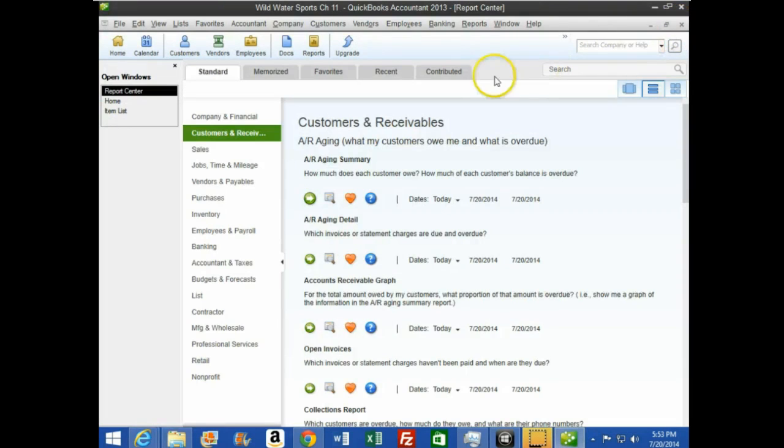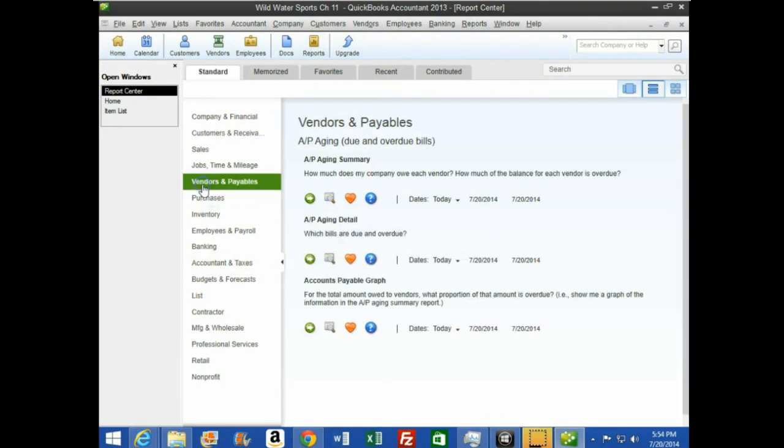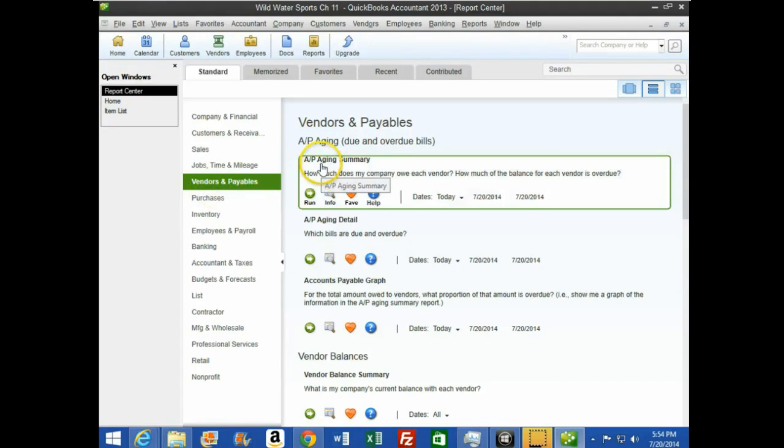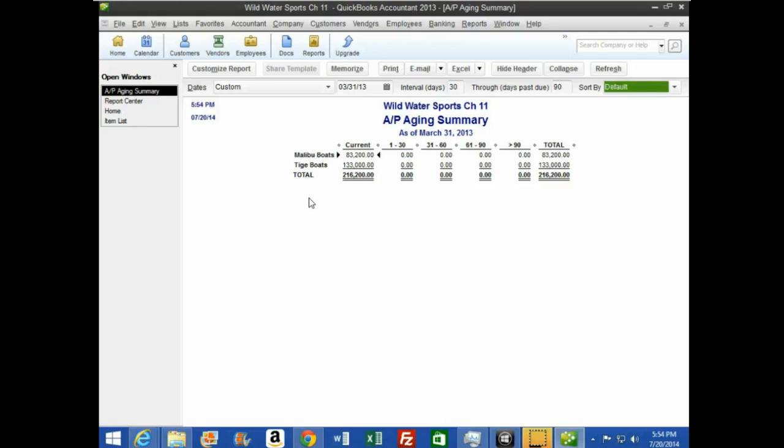And then number 11 says we're going to be in the report center, which is open right here. We're going to vendors right there. And we want the AP aging report. So here's the AP aging report. We're going to go ahead and run that. And then let's go ahead and change the date to 03/31/13. Once again, this is a balance sheet type of account, so it's a point in time.